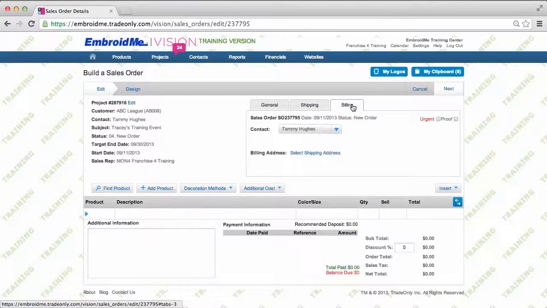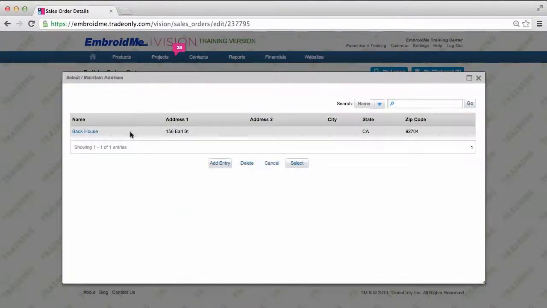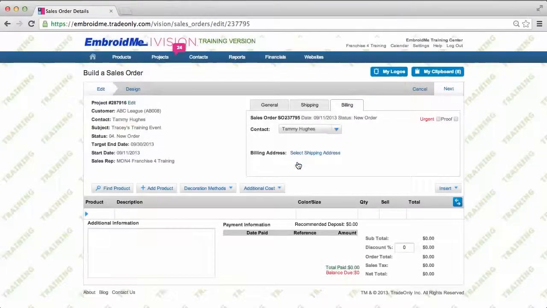The last tab you have is the billing tab. So again, we have contact Tammy. If it was someone different, we could select from the drop down there. And again, if this billing address was different, you could go in here, select the billing address, and bring that forward as well.